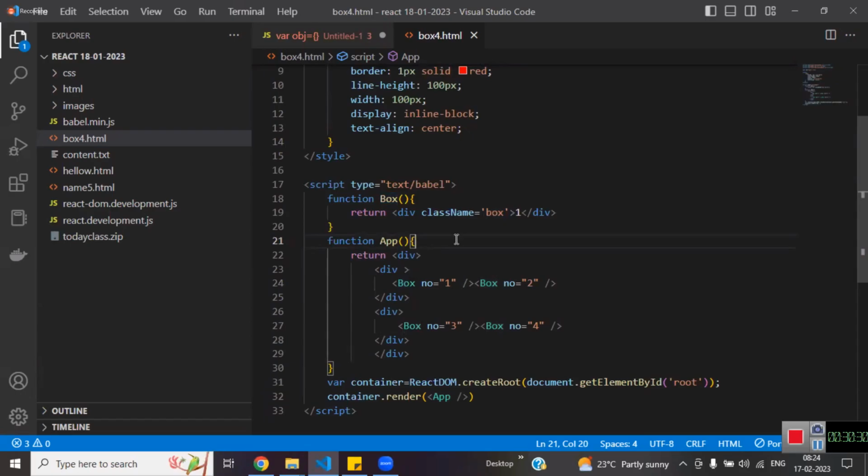My question is very simple. Listen carefully. When can we pass the data to the component?